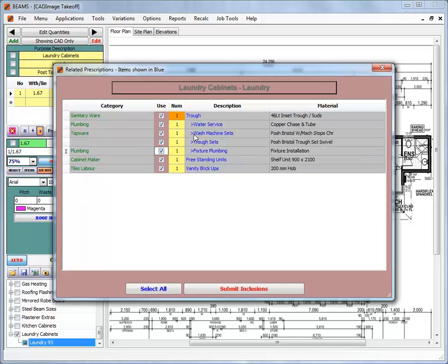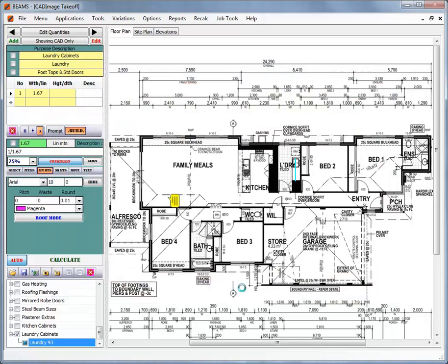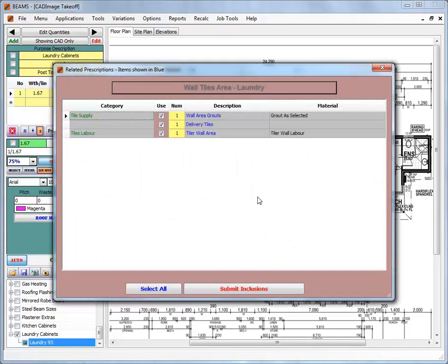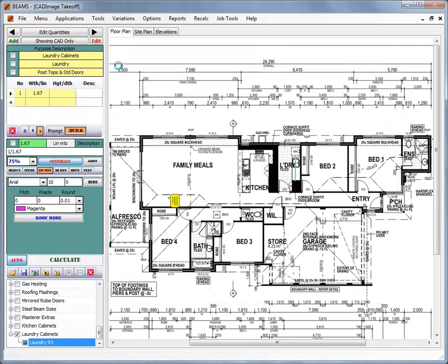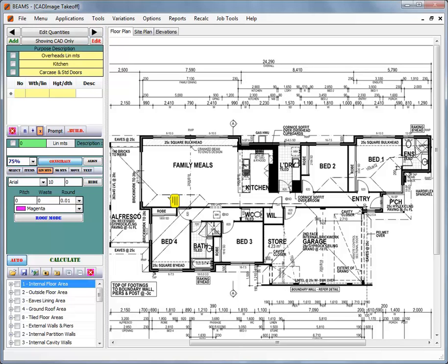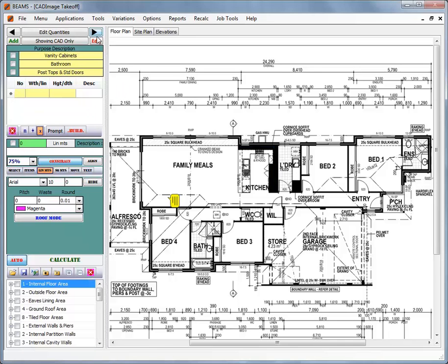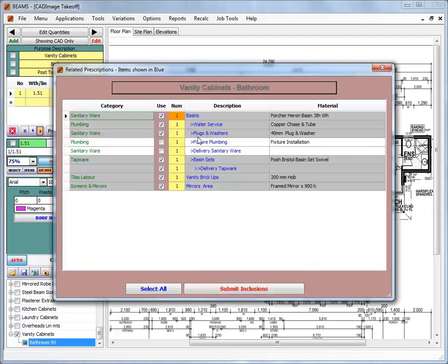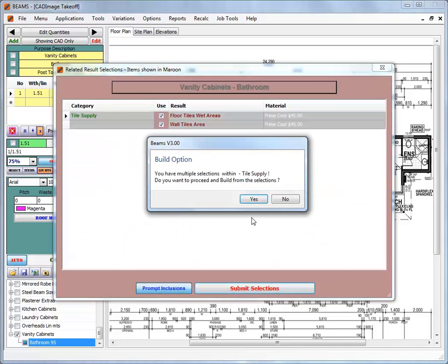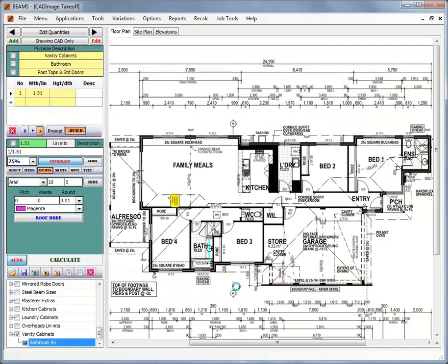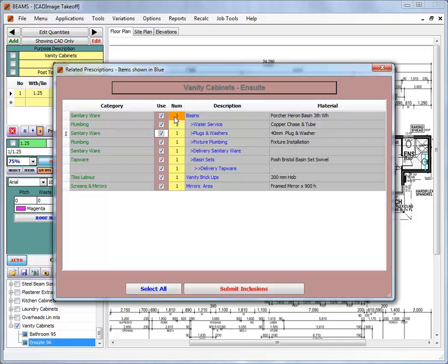Because it's calculating the plumber as we go, it's making provisions for water service and fixture plumbing. If there were 2 basins, we would simply enter 2.